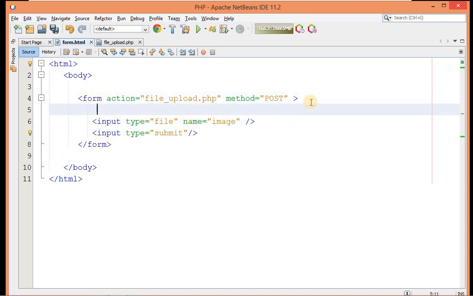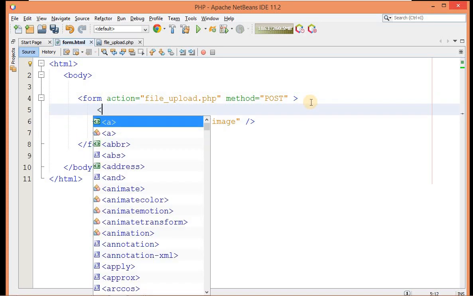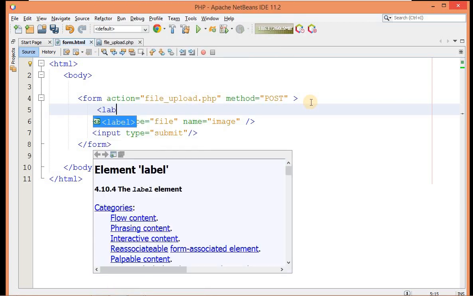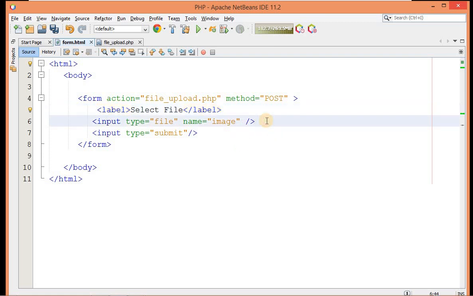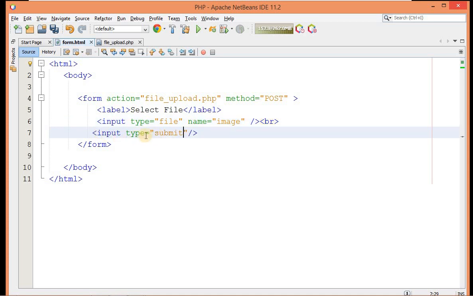Now let me add another label, select file, that's it. Over here let me put a break. Now you can see that this is my input type equals submit, this is my submit button, action, method. Now over here you are uploading a file.